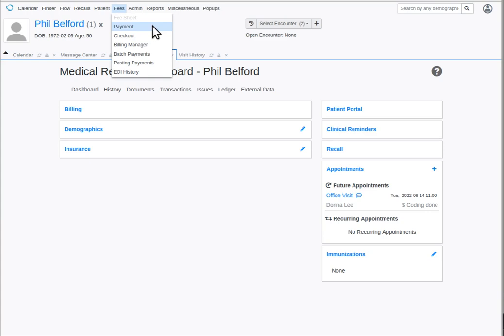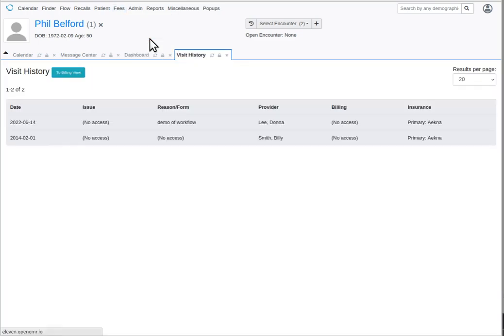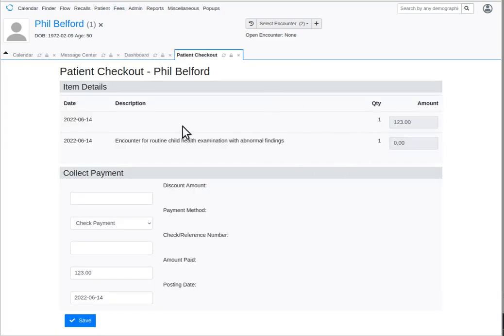The payment is intended for partial payment on the patient's account balance, and checkout is for paying the fee for this appointment in full. So for this demo, we'll simply have him pay the full fee. Click the checkout. Now you'll find that some of the code descriptions here are missing, and they can be manually added. And in some browsers, the text area alignment is kind of awkward here, like the labels don't line up with the text areas. But enter any discounts that may be applied, select the payment method, if it's by check, a check number will be required. Enter the amount paid, which we've got $123 right here, and then click Save.